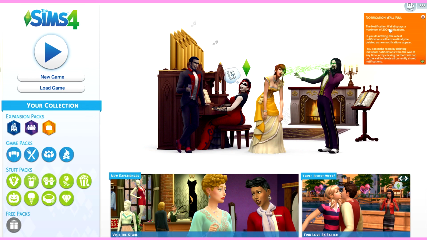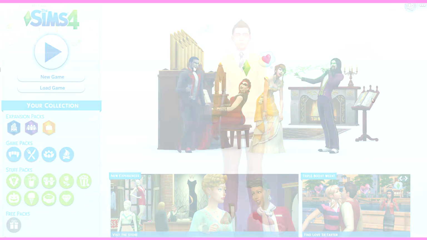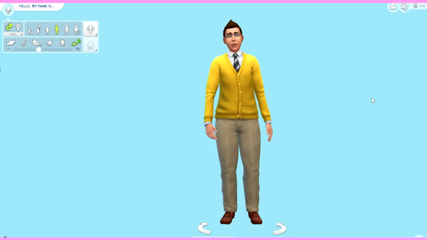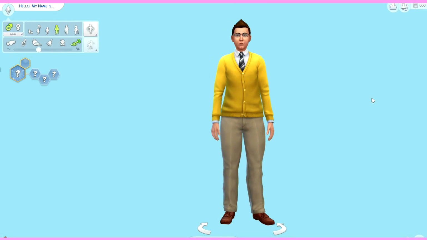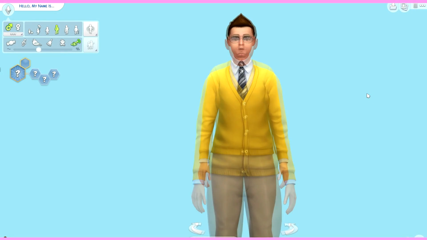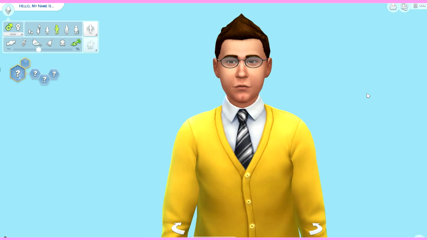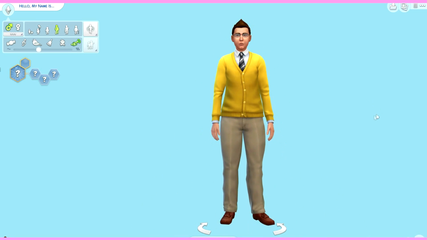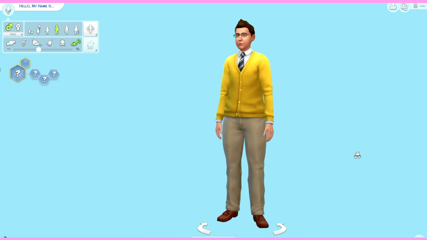I'm gonna go ahead and go into the create a sim first. So as you can see, the background is indeed blue. And it is completely smooth. It works just fine even with us doing it on Paint. So yeah, really easy to do.